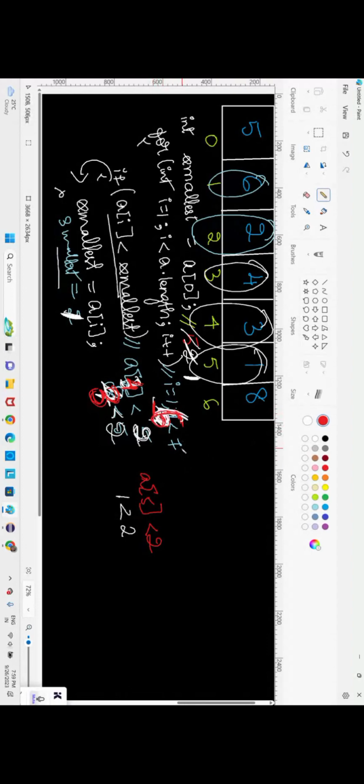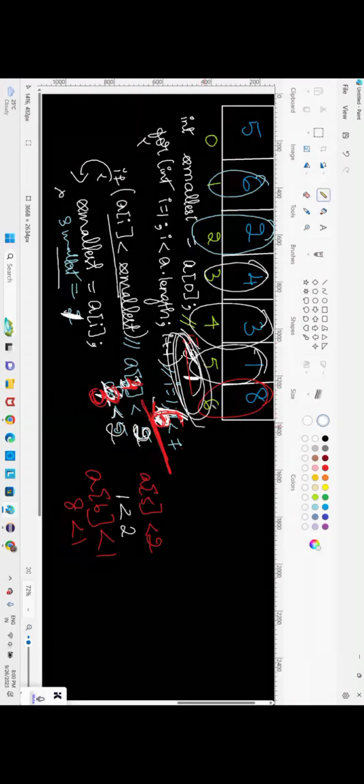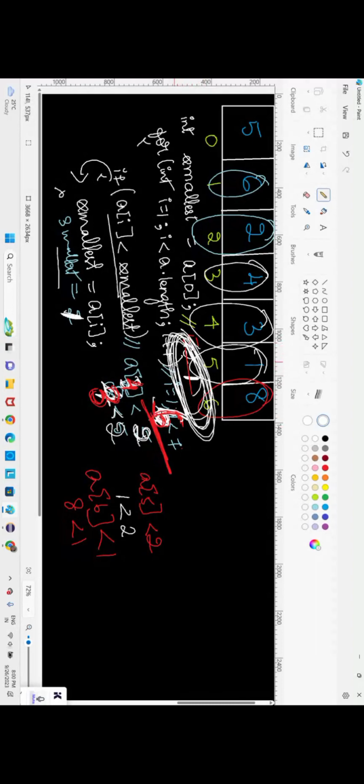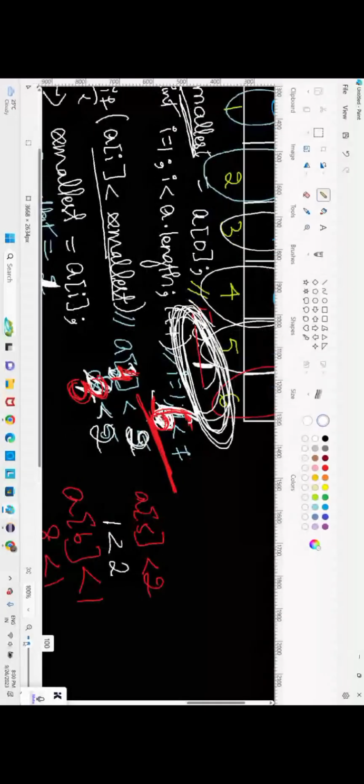6 is less than 7, so the condition is true. Currently the smallest is 1. Is array of 6 less than 1? Array of 6 is 8. Is 8 less than 1? Obviously no. So the smallest remains 1 only. Like this we found out the smallest value in an array.